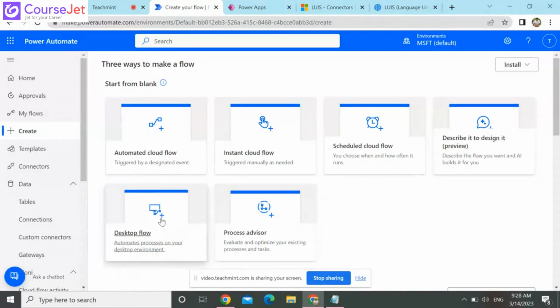Desktop flow, as I discussed, is used if we need to do some action at the desktop level. Next one, process advisor: optimize your existing processes and tasks. Maybe this checks how effectively we are using Power Automate, and if there is some improvement, it can suggest it. That is the process advisor.